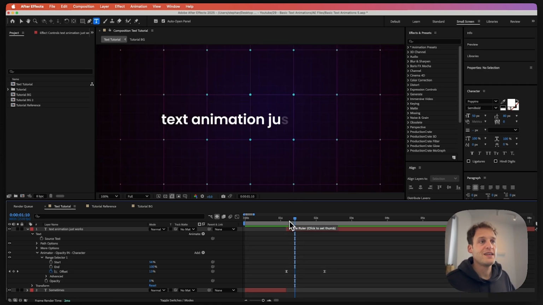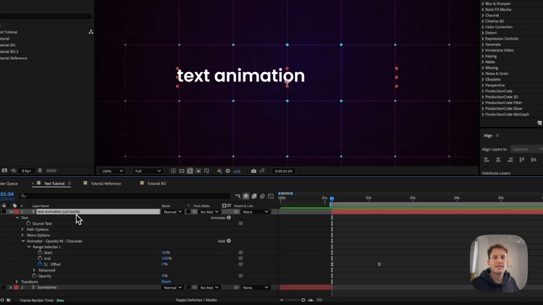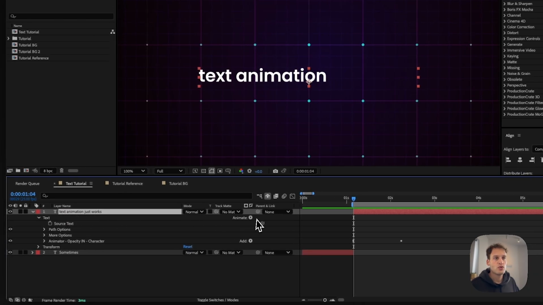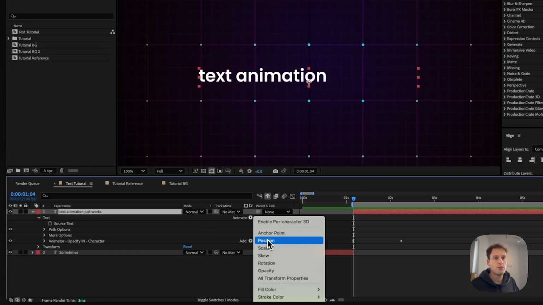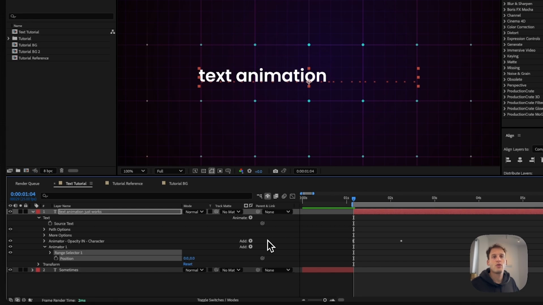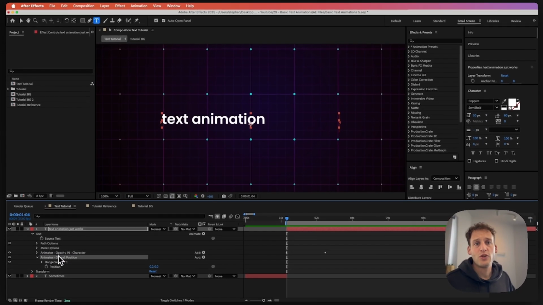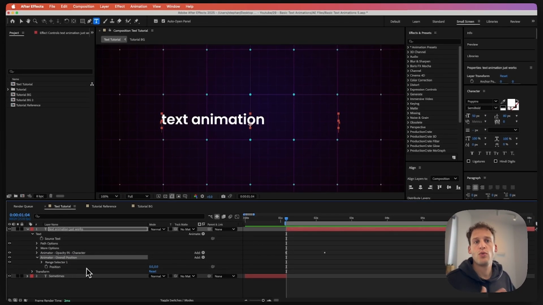What I would like to add is actually some position animation to actually make this a little bit more interesting. So to do this, we are going to select this text layer in here. Let's close this one. We are going to go to Animate and we are going to click on Position. And this way we are now going to affect the position. Rename this to Animator Overall Position, and we are going to basically use this animator just like we would use a transform position. We are not going to use the range selector in this case, but we are going to use just the position attribute in here.